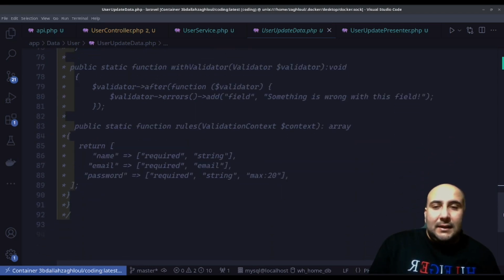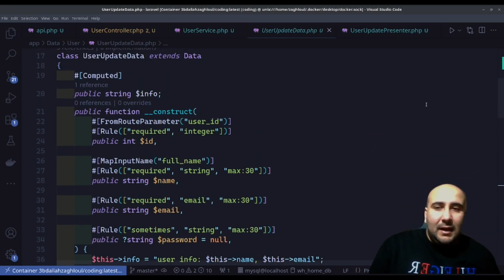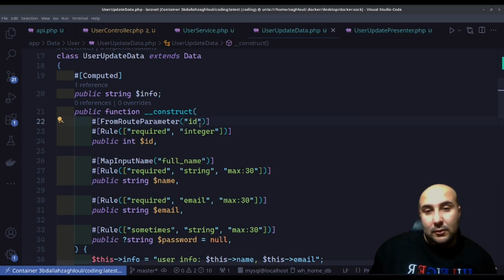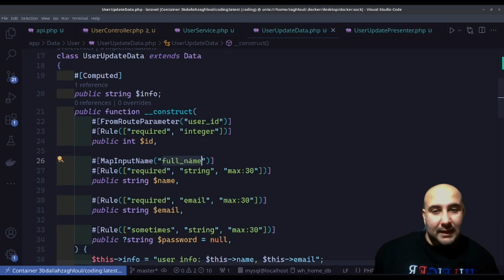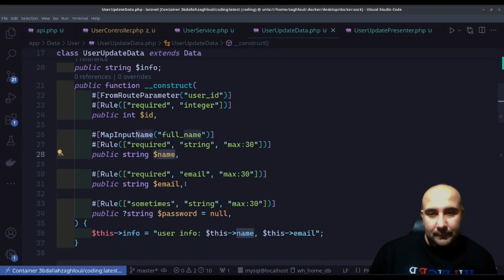Okay, in addition to this, they have a lot of attributes. For example, I may take the user ID from the route directly. I can map it to ID or user ID. They have map input name, so I can send a full name in my request, then change it to name, and it's very easy. And I can receive it from a model also, and change it to name in a very easy way.